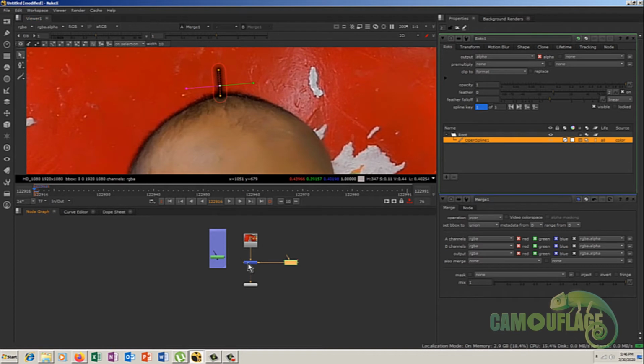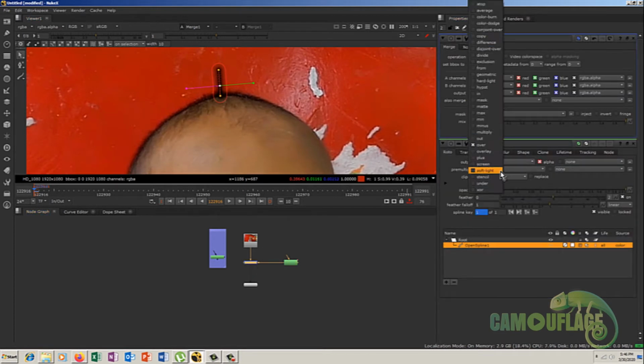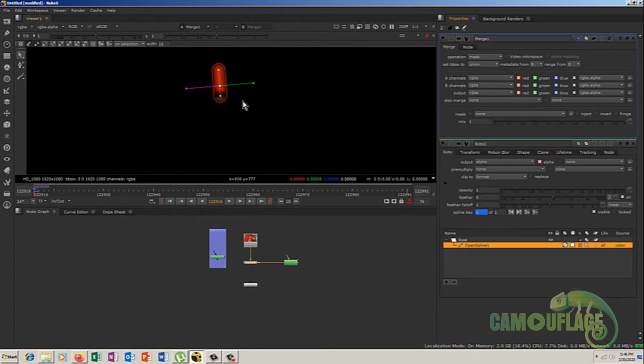Okay, fine. Why is it not happening? Because I have to change it to mask. Now you can see, you can have that open spline. So this is the thing. This is the feather value. Yeah, this is the feather value I have. To remove the feather value, sorry, this is the feather value, this is the width of the spline. So you can see, I can have a spline width as well.